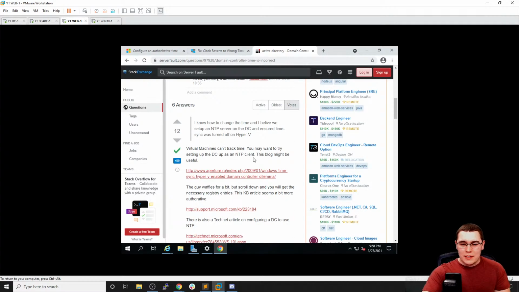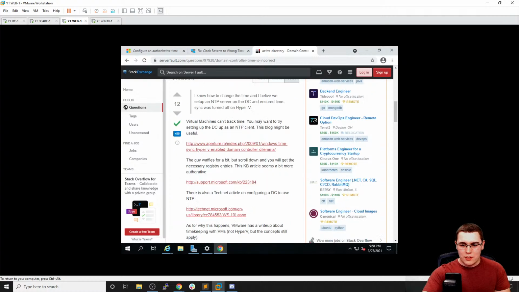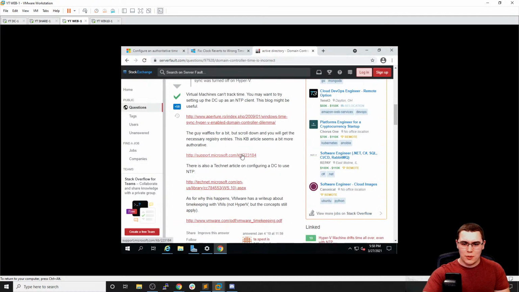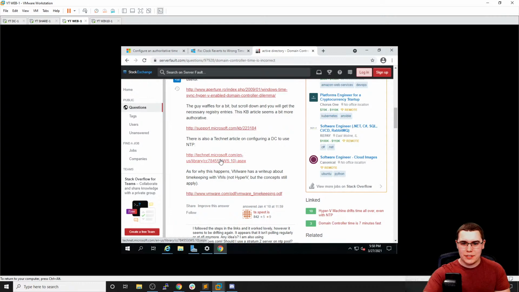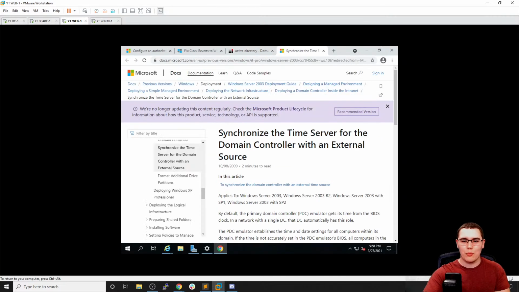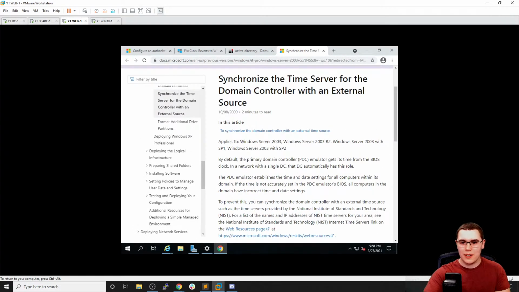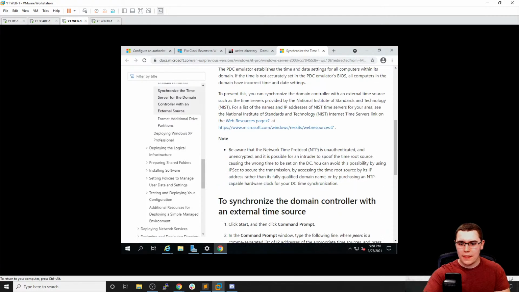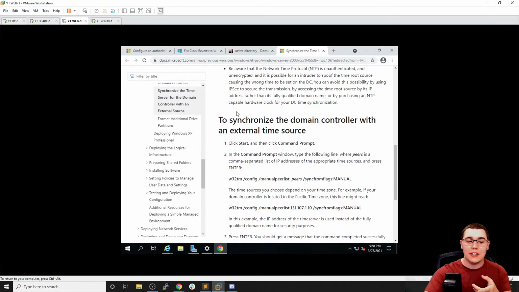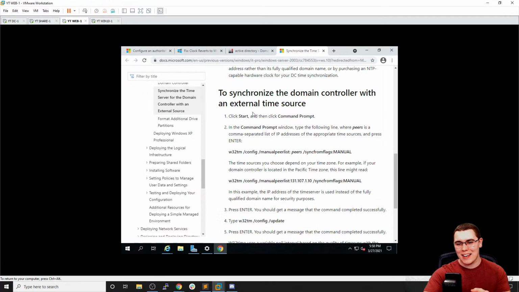Setting the DC as NTP clients. This might be useful. Okay. Configuring DC to use NTP. That sounds like what we want. So, synchronize the domain controller with an external source. Yes, that is what we want. Okay, I like it. In the command prompt, type this.